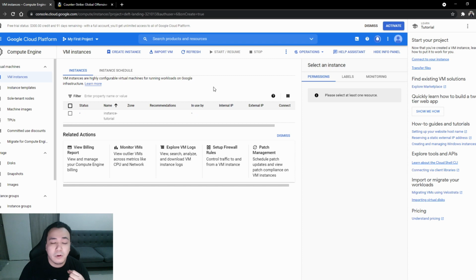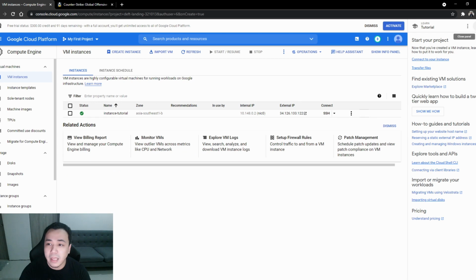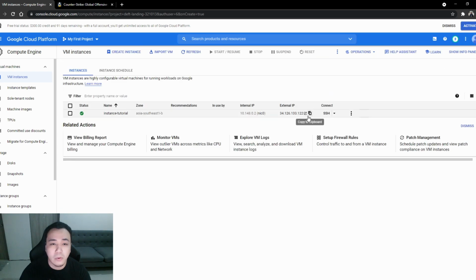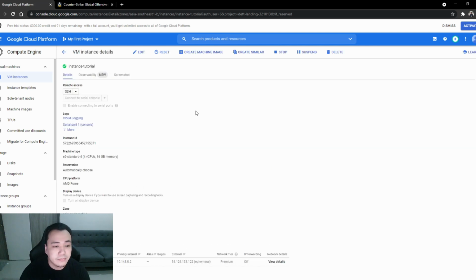So let's just wait for a few minutes. I think we can hide this part. We can exit this part, so our window is much bigger and we can see clearly what we're looking at. We already have a virtual machine, which has an internal IP and external IP. We'll get to that later. So next, let's click on this and open the instance itself.